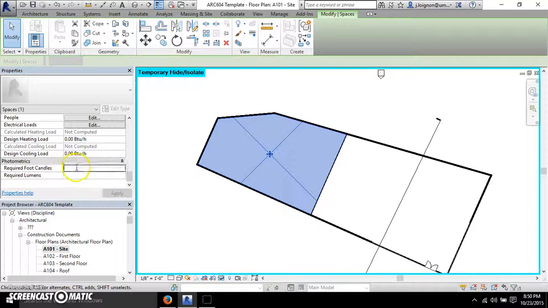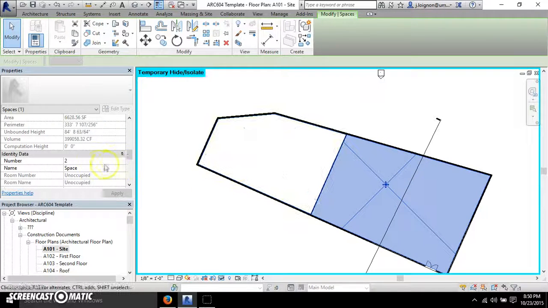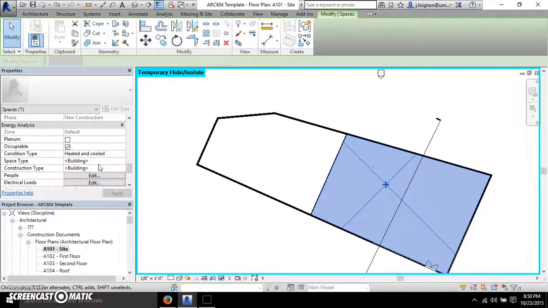And then again, the foot candles and lumens are more for light analysis, and how much light you need for a given task or a certain space. You can add those in, and then you can do the same thing for this space. I'm going to do the same thing. Obviously, for you guys, you're going to have a whole bunch of spaces in your building.